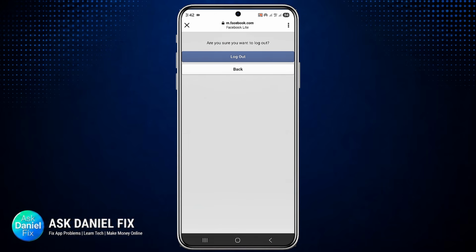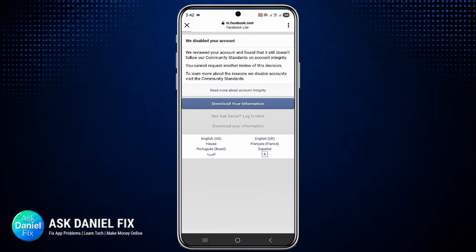Looking right here, you can see log out. So you can simply just log out or log back in. There is simply nothing you can do at this point. So this is what you can do. You can go to your web browser. You can actually do this on your phone or on your PC. Just go ahead and search for Facebook help.